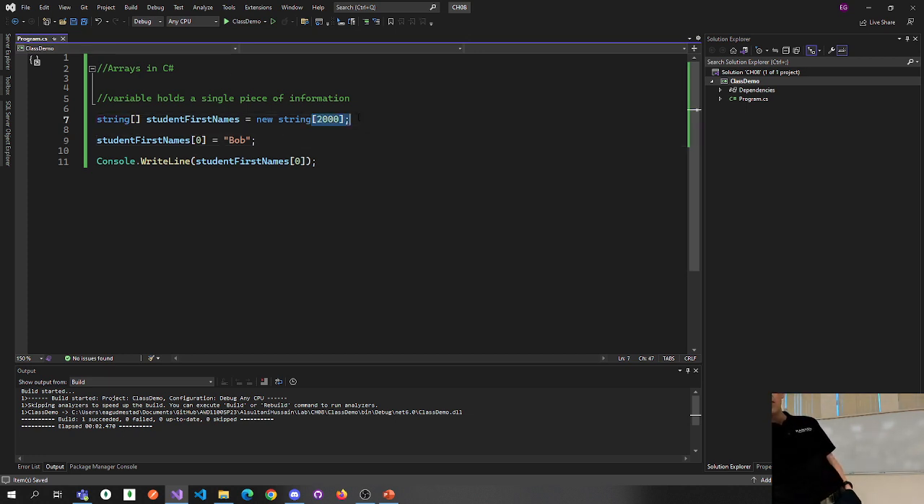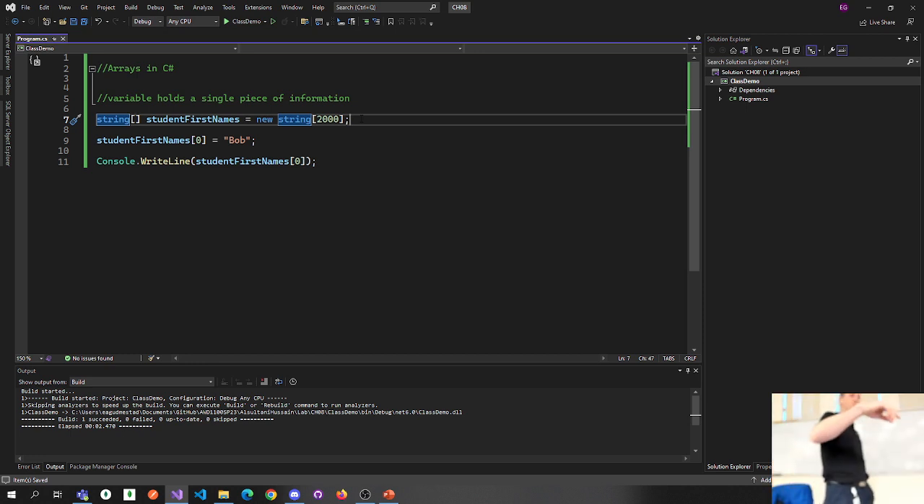What exactly is the 0 for? Is it like assigning a number out of the 2,000? That's right. So what does the 0 represent? If you view the array as a warehouse of information, there's 2,000 spots in this warehouse. There's 2,000 storage units in this warehouse.